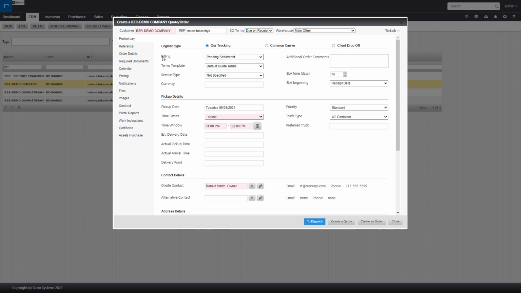So we'll take a look at the billing. Under billing, you have a few options: pending settlement, advanced sales order, or advanced purchase order. Depending on the type of order this is would determine the selection. Typically for most ITAD orders, you're going to receive the material in, evaluate it, and do a sort and settle. So in that case, you would do a billing pending settlement.